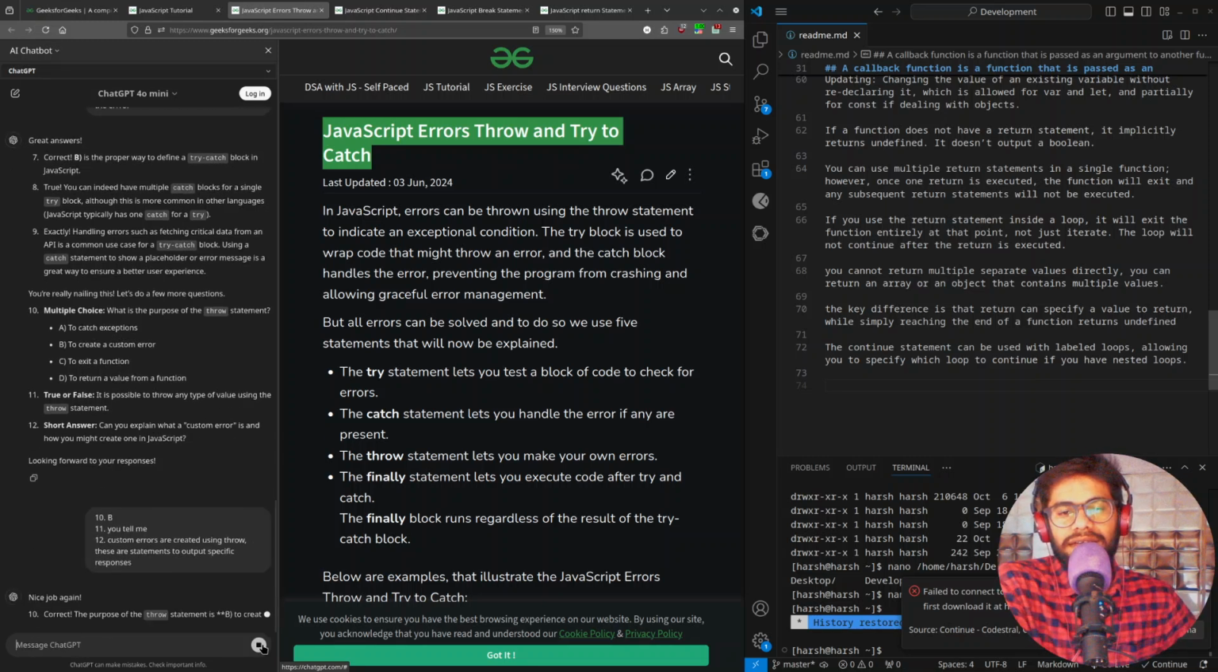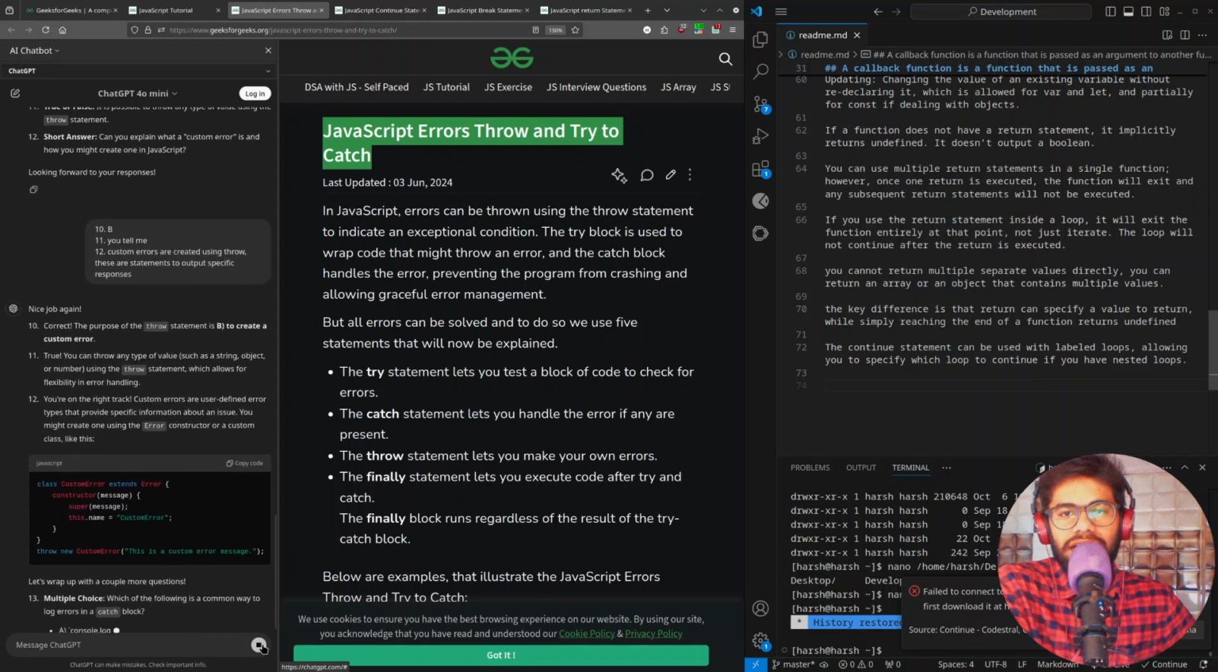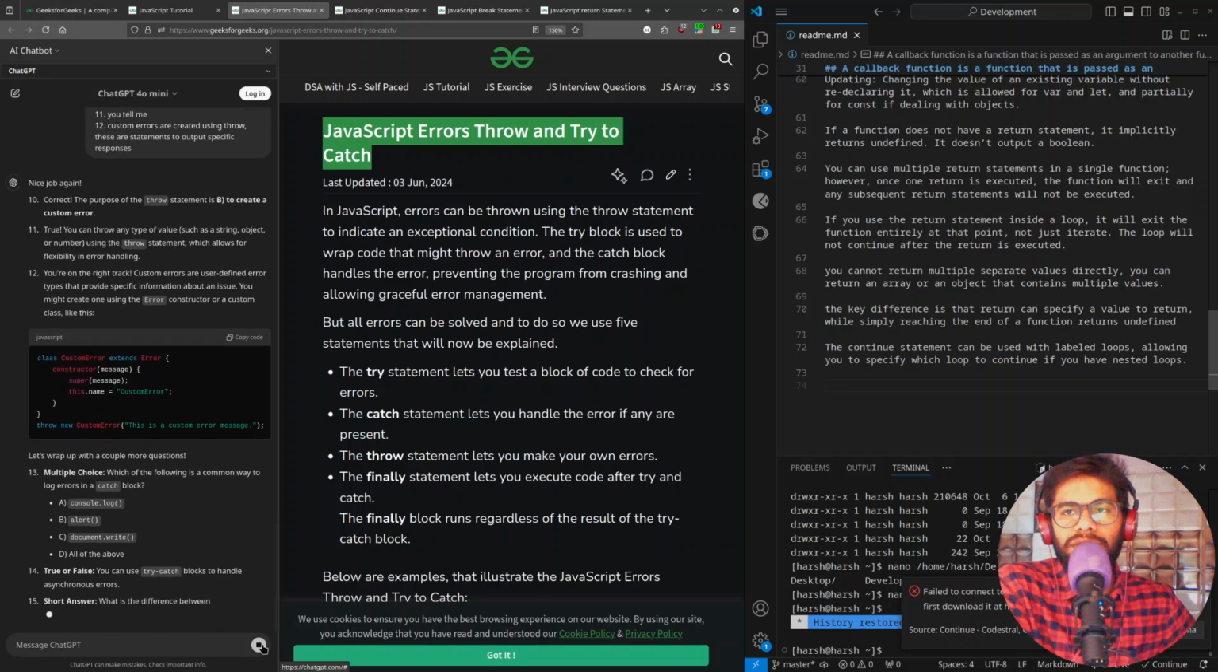Let's see. Nice job again. Correct. The purpose of throw is to create custom error. True, you can throw any type of value such as string, object or number using throw statement, which allows for flexibility in error handling. And custom errors are user defined errors, providing specific information about an issue. You might create one using error constructor or a custom constructor class. Okay.